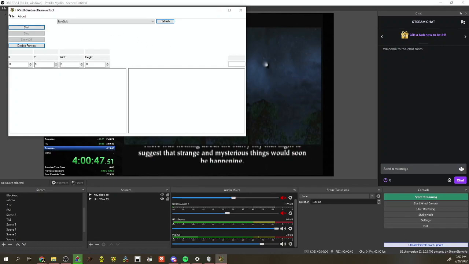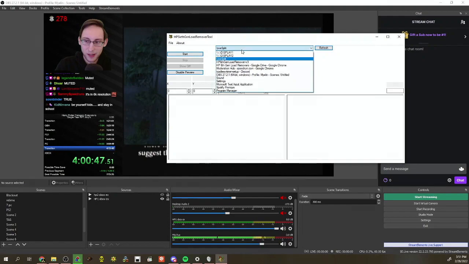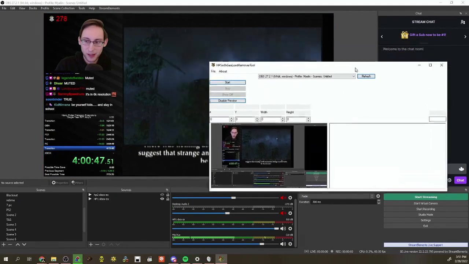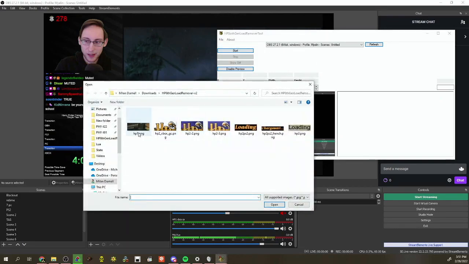So open the 6th gen load removal tool. In this drop down bar, you're going to want to switch to OBS, and there's a second option that I'm going to go over in a minute once I get things all set up. Then hit File, Load Image, and load whichever image corresponds to the game that you're playing.